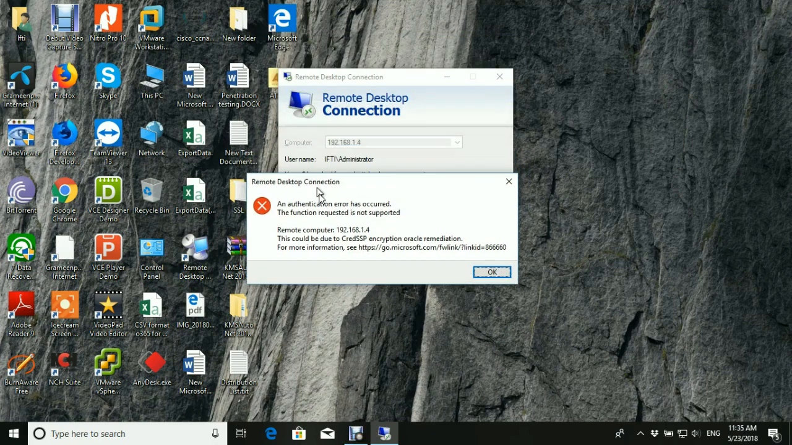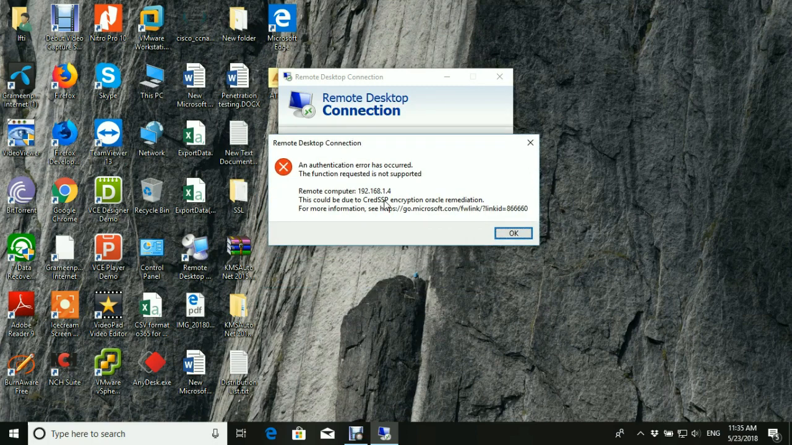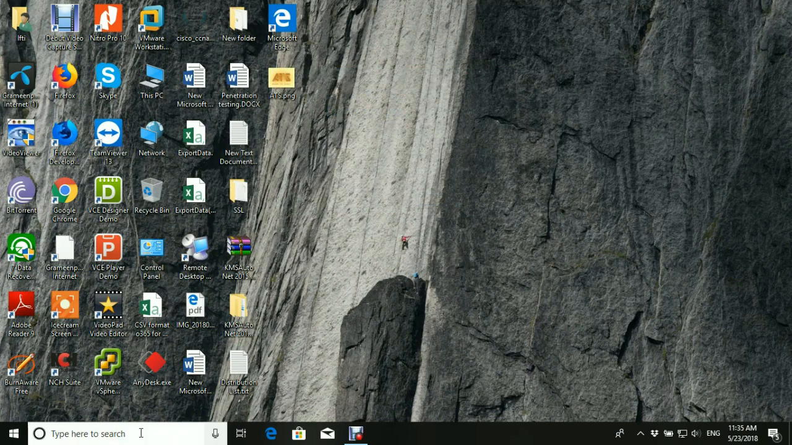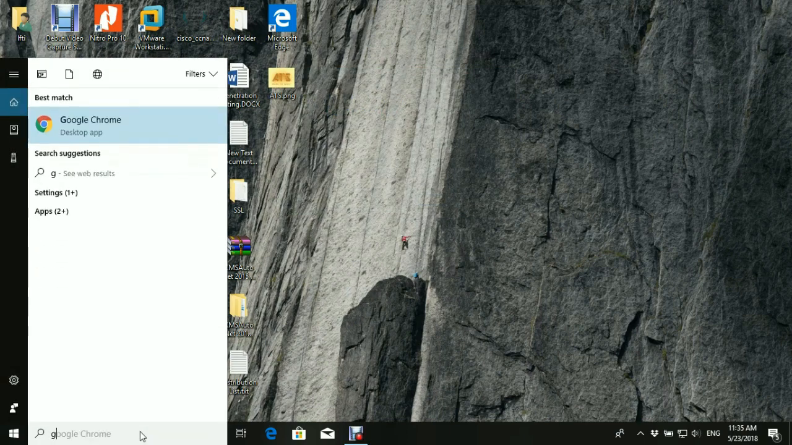I find that kind of error message, which is Credential Security Support Provider Encryption Oracle Remediation error. This is the new error. If you find that kind of error, you cannot connect your VM server or local server remotely. So try to resolve this issue.